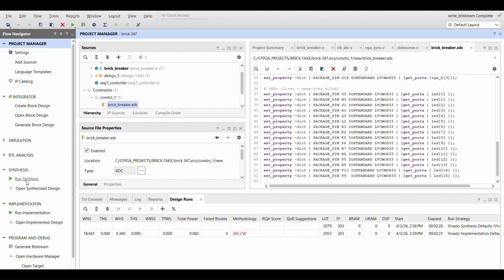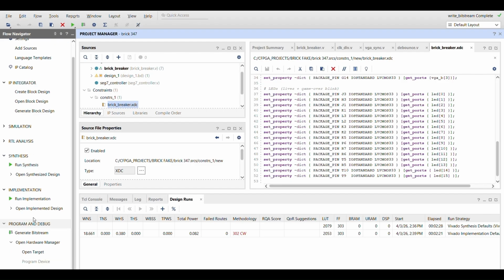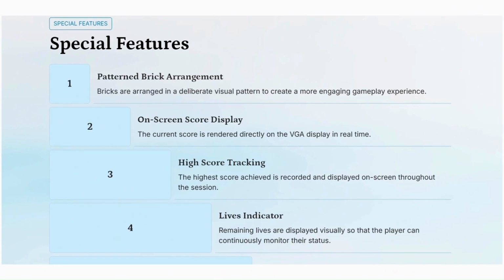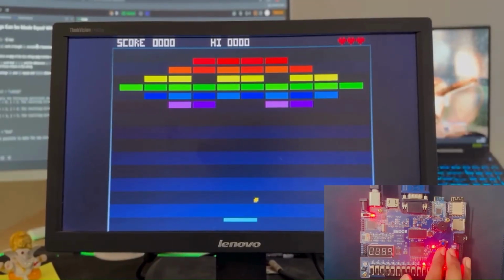Now here again you should do synthesis, implementation, and generate the bitstream. I have directly generated the bitstream for this project, as in the previous project I have explained how to generate the bitstream and how to do implementation and synthesis. So now I will be showing you the game on the VGA monitor directly. Even the controls for this game are the same as the previous game. Now you can see I'm starting the game.